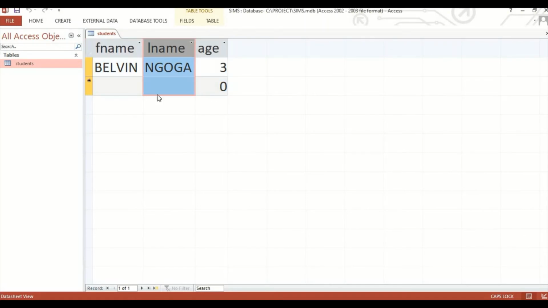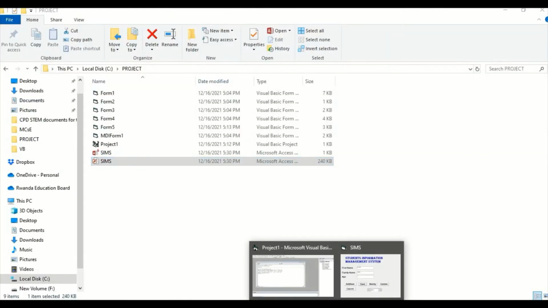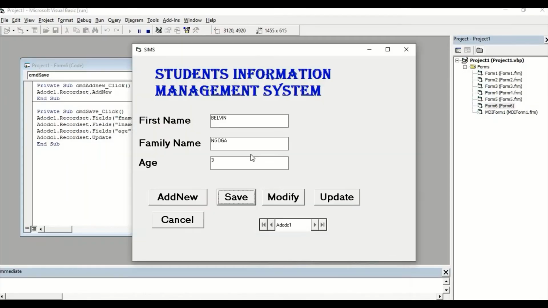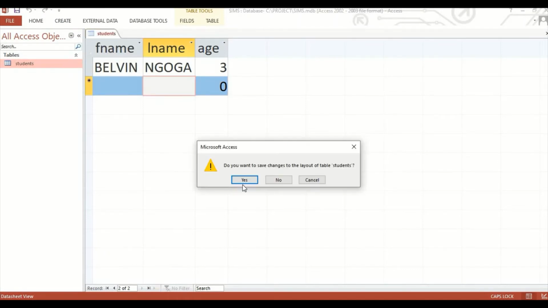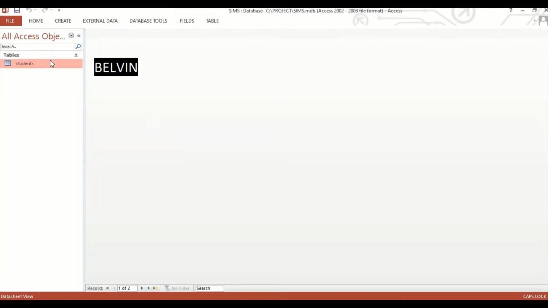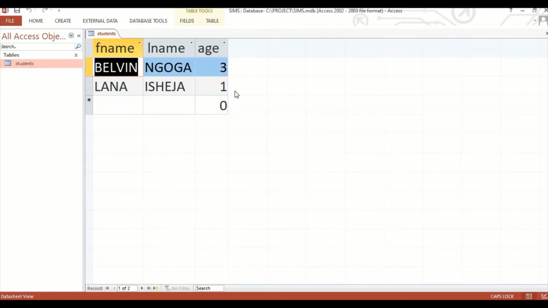So this is it. Let us add a new student. We add new, we add Lana Isheja, age 1, save. When we go back here, we close the table. Yes, we open it again. Lana Isheja should come in. So this is how we insert in Visual Basic.